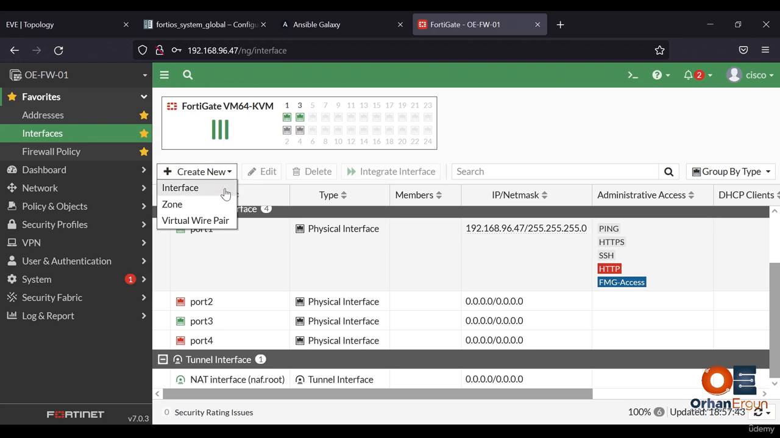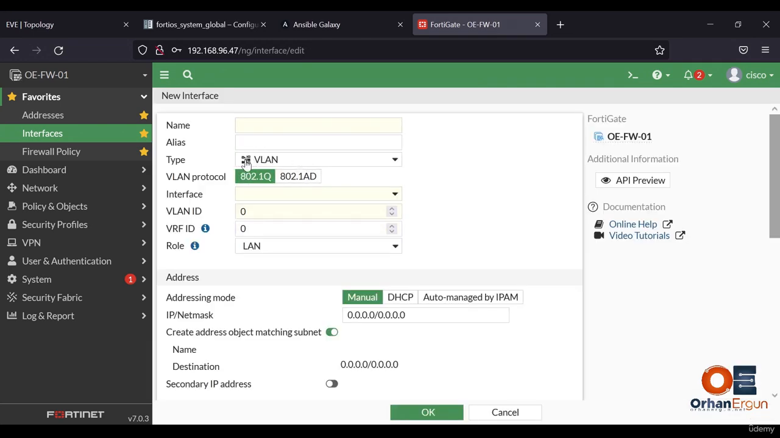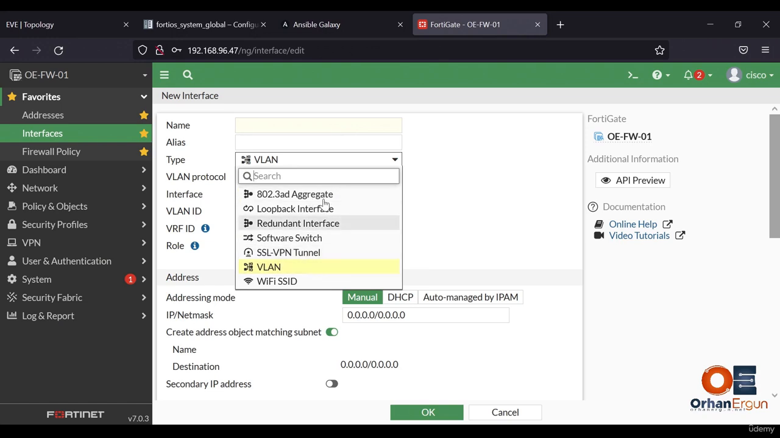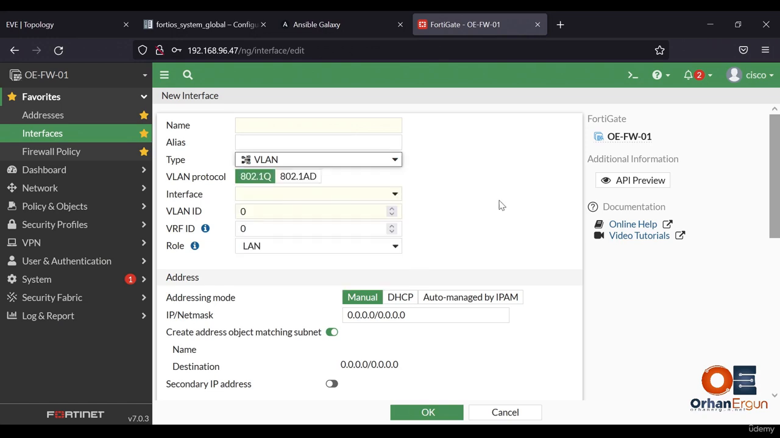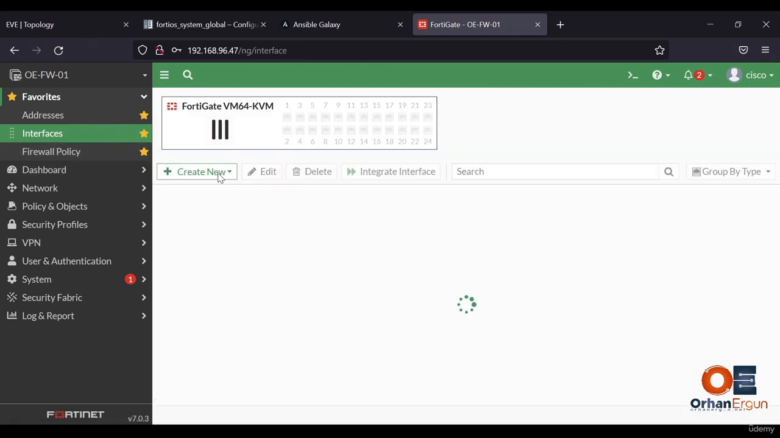So just to create this one, interface. In the interface you're gonna see the type. So all these types you're gonna have. And of course in the command line you could specify the type. So just take the type values from GUI or CLI or even from Ansible documentation.